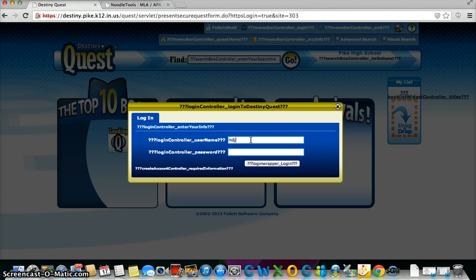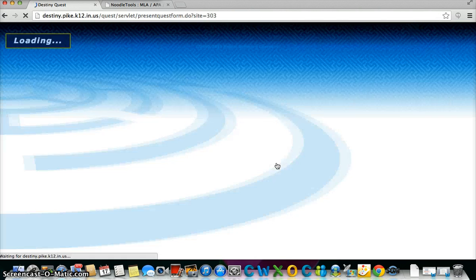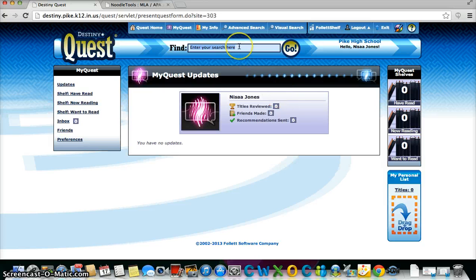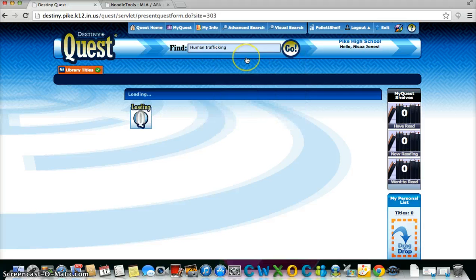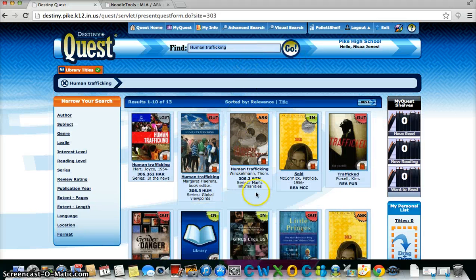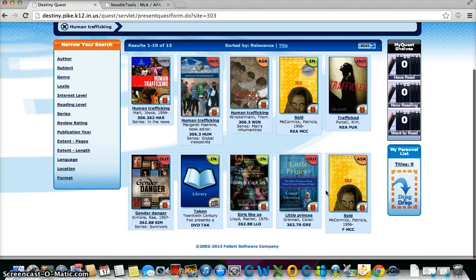I will enter my username, and it is the same as I use for logging into my computer at school, and then also my big campus. So now that I'm in, I will type in a search word that pertains to my approved research topic. Let's say that it is human trafficking. So I'll click on that, and I see that there are some good results, and I've already looked through these.